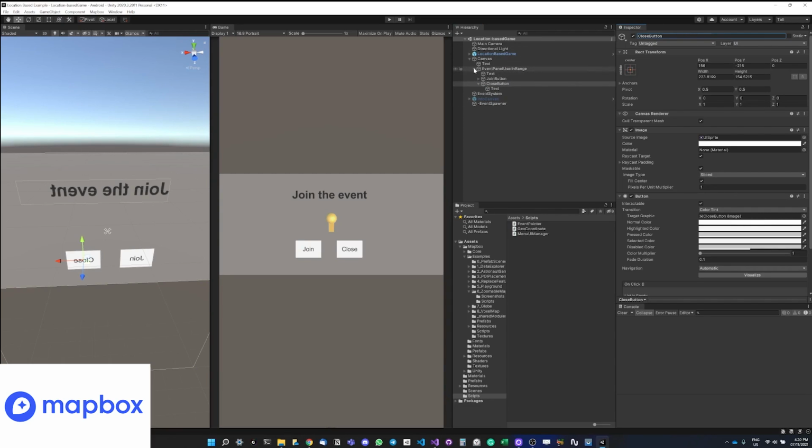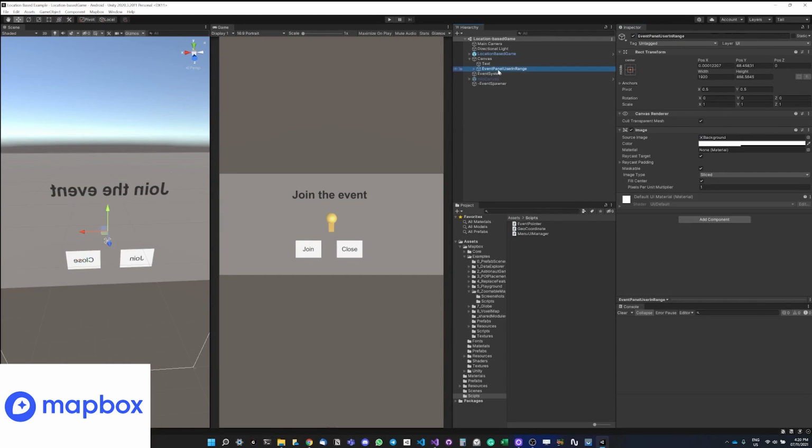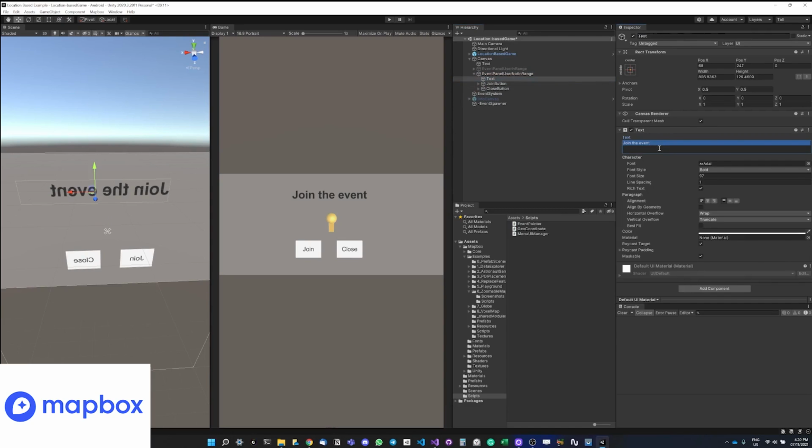So this is gonna show up when the user is in the range, and I want to make another panel, so I'm gonna duplicate this and let's disable it. And here, event panel user, instead of in range, I'm gonna change the name to not in range. And let's change the text so we can tell the user you are not in the range, move closer.